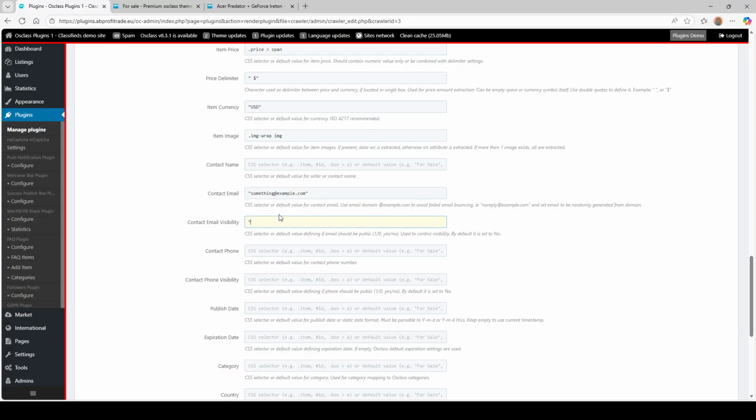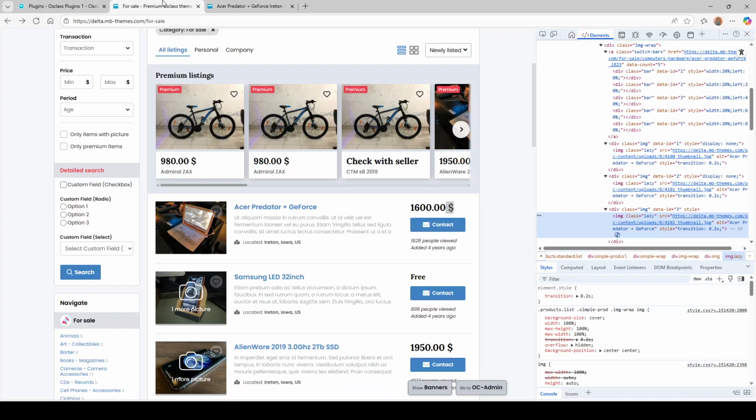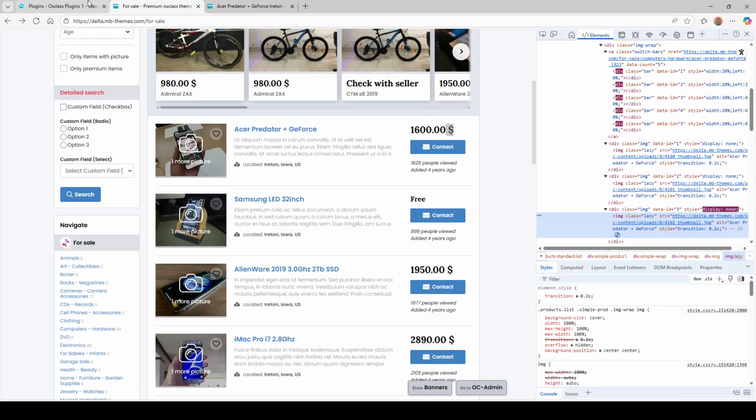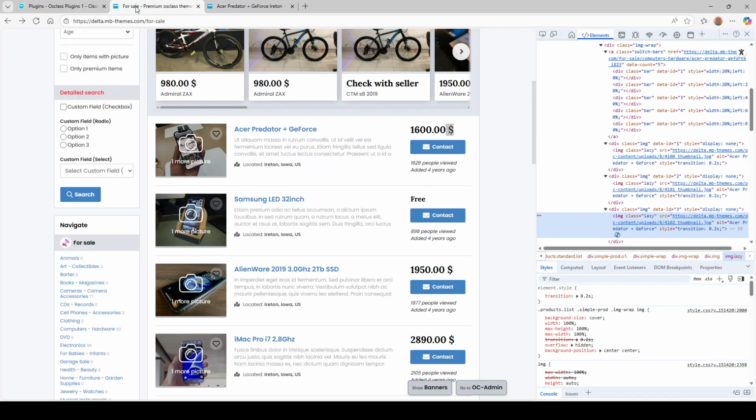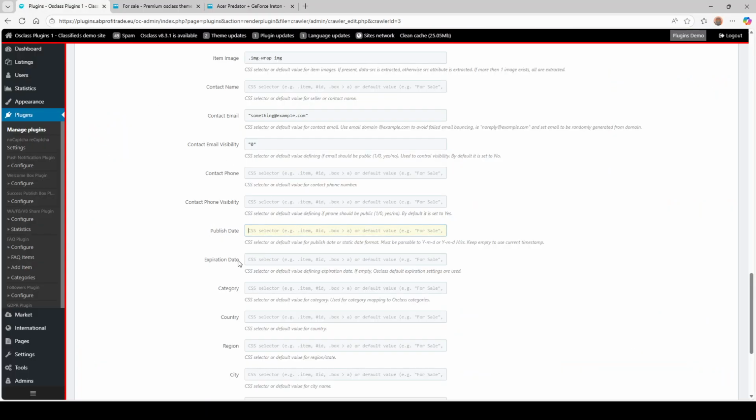Contact email visibility. Do I want to show contact email? No, I don't. Contact phone. Do I have a phone here? I don't see it. So in this case, I cannot put anything here. And visibility by default is 1, but in this case, it's not going to do anything. So let's not define anything here. Publish date, nothing. Is it there? I don't see it, so I cannot put anything.